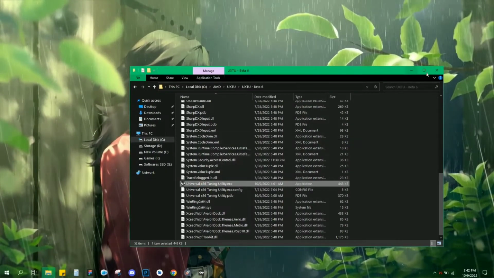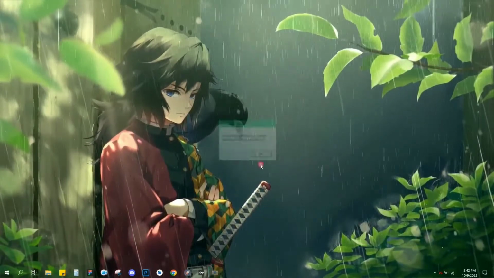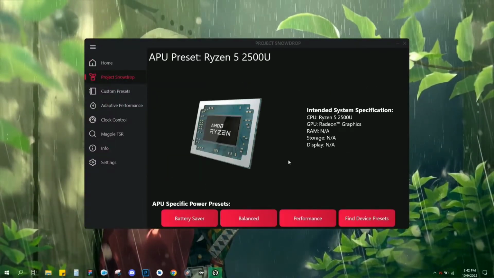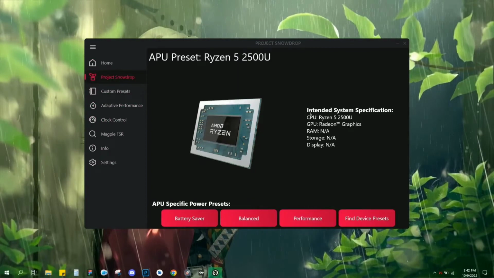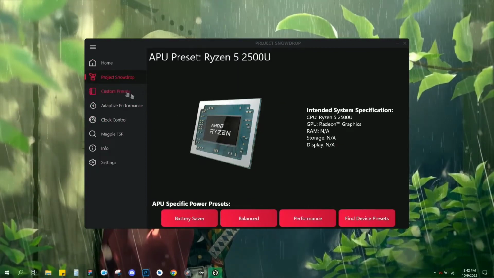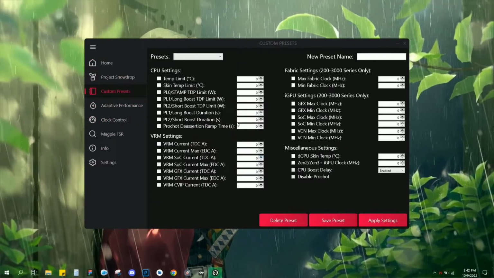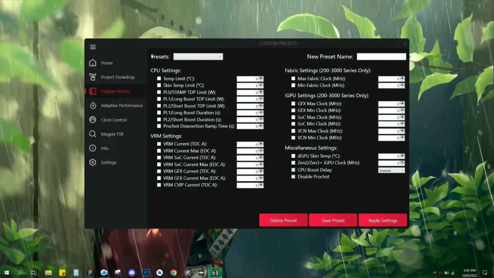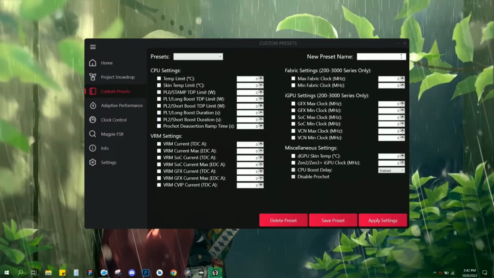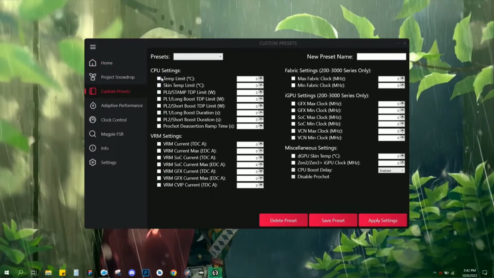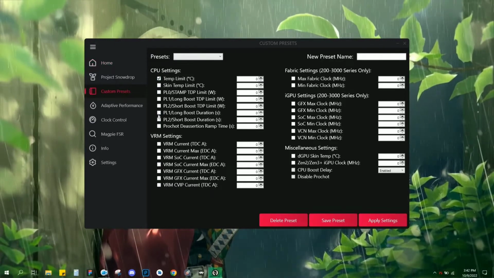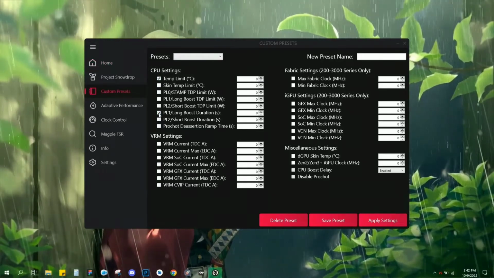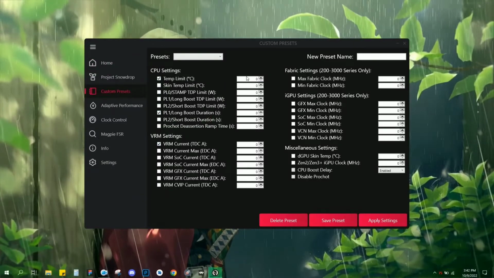When you launch the app, you will be greeted with a welcome message, and the next tab will display the details of your APU. When you select custom presets, you will notice that Universal Tuning Utility has the same but more functions than Ryzen Controller. So you can use the same preset as Ryzen Controller and it will work perfectly.